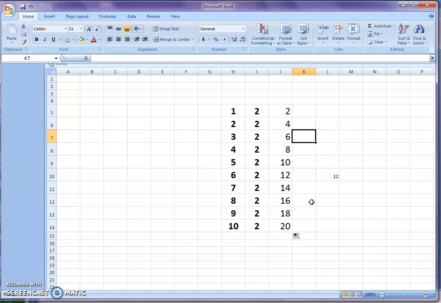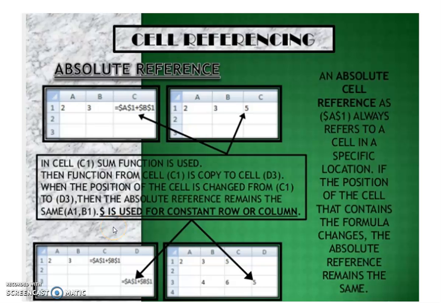Our next topic is absolute referencing. In absolute referencing, $A$1 always refers to a cell in a specific location. That means in absolute referencing we use a symbol called $. When we copy a formula from one cell to another, sometimes we do not want the cell address to change. In that case, absolute reference can be very helpful.